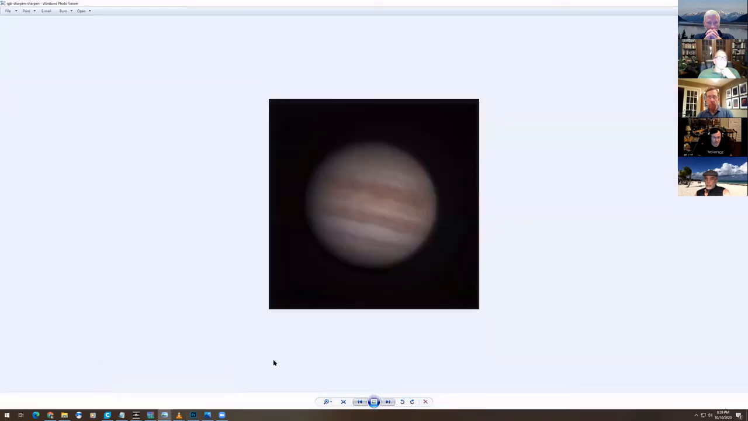That same night, I also managed to grab some images of Jupiter, which, yeah, that's not the best I've done, but it's not terrible either.